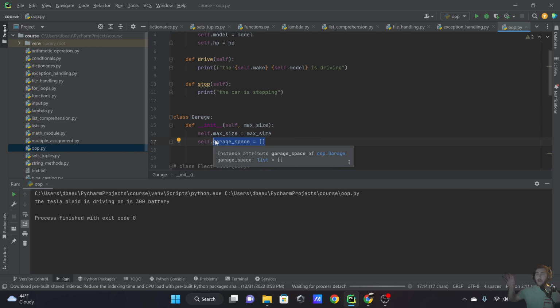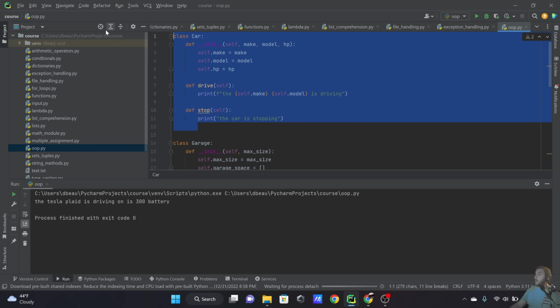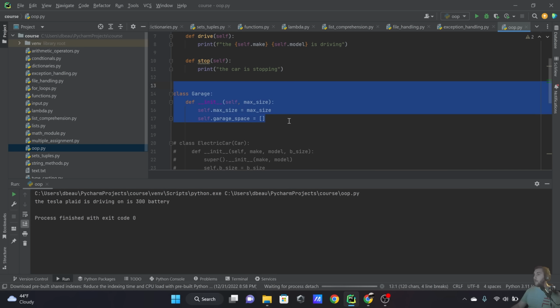If we can park cars inside of a garage, I need to be able to represent that space. And one of the best ways to do that is by using a list, okay? So every time I create a garage object, it's going to have a user-defined max size, but it's going to have a non-user-defined list that represents the space inside of that garage. And now I'll be able to put car objects that I create inside of this garage, okay?